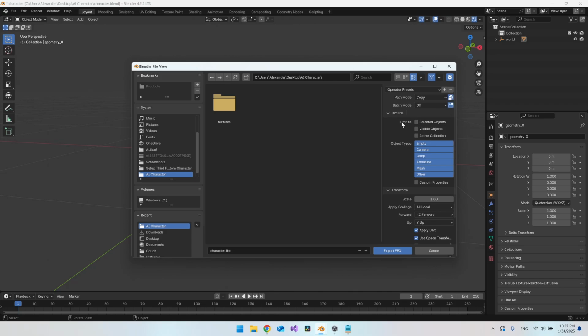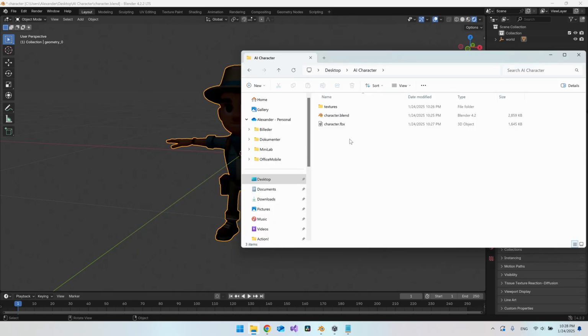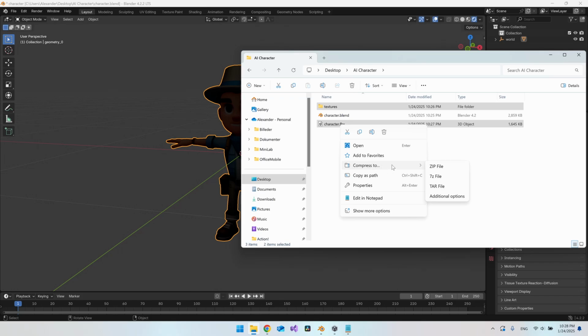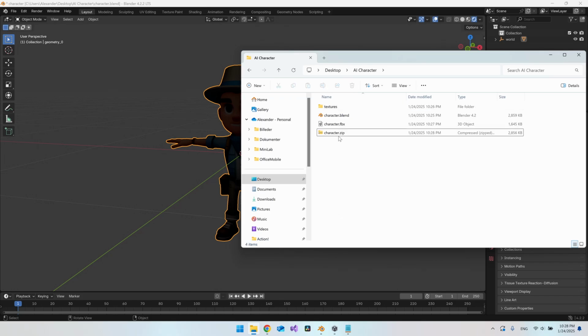And then we just want to limit it to the selected object here. And then you can actually go and export him. So the next step to prepare for Mixamo is to go to our AI character folder. And you want to click the textures and then control click the character.fbx file. Then you can right click and say compress to zip file. So this is going to be the file we send to Mixamo.